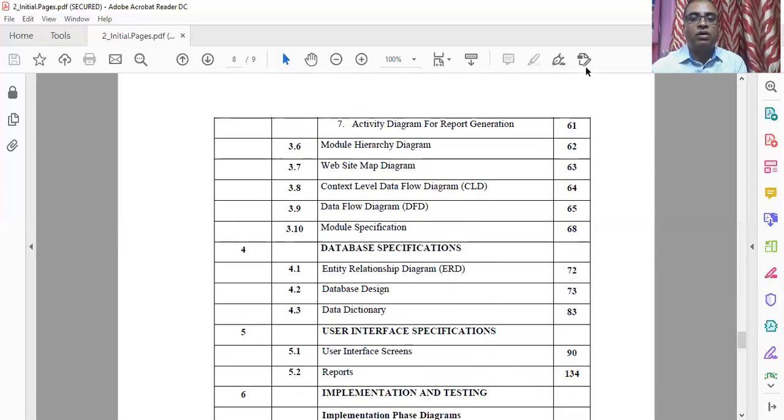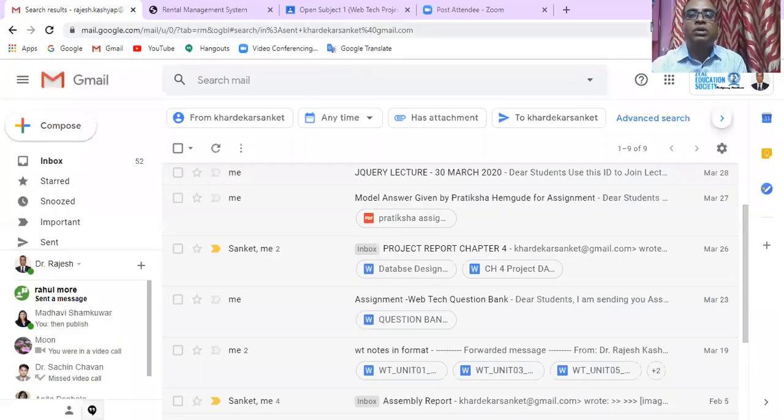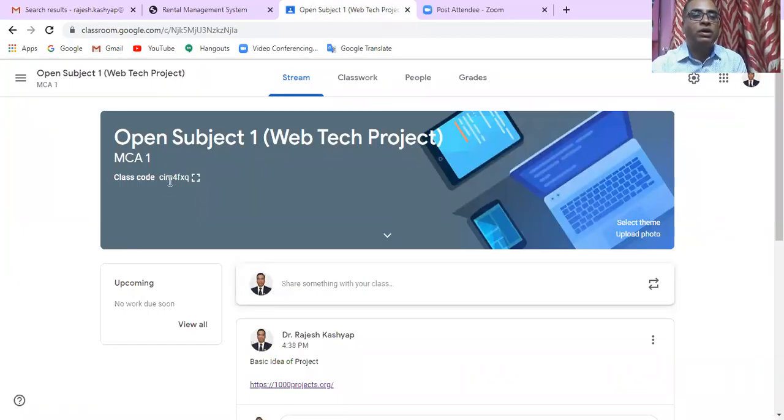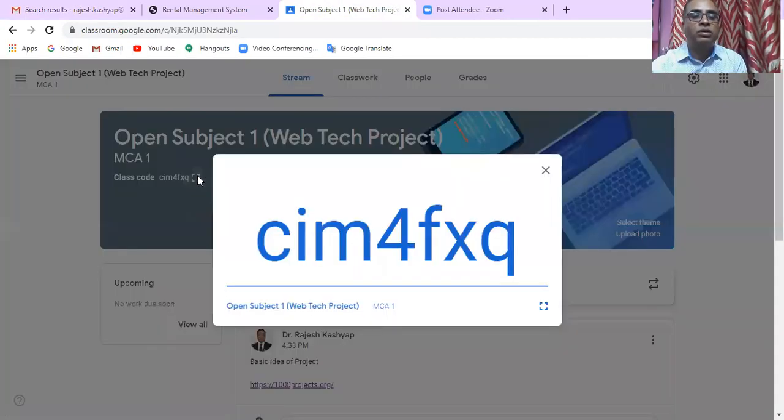So that is the index of that particular part. And if you want to have a look, I have created one more class for sharing this project. I have created one Google Classroom. You just have to check your Google Classroom. This is the classroom which I have created. You just have to join the classroom with this particular ID.